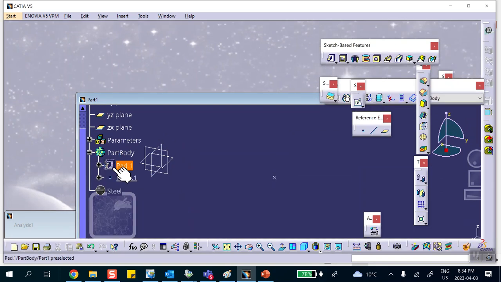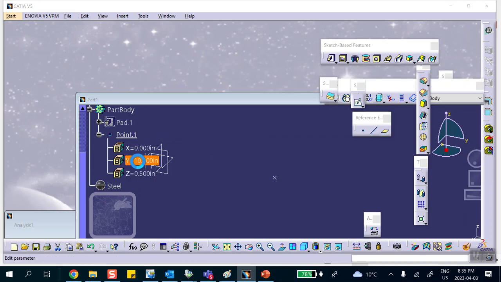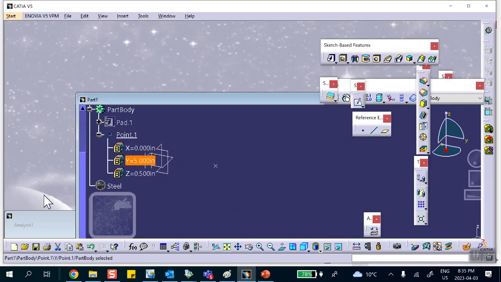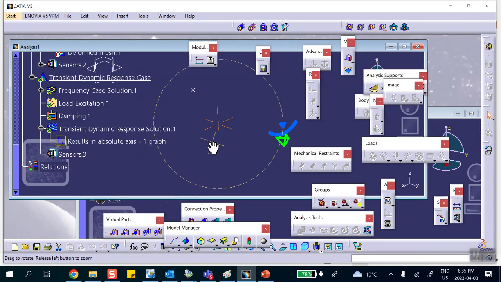remember I created several points. Actually, this is the point on the top. I wanted this point to be actually at the quarter point, so not 10, but 5. Everything is going to be the same. So go to the analysis. Okay, very good.